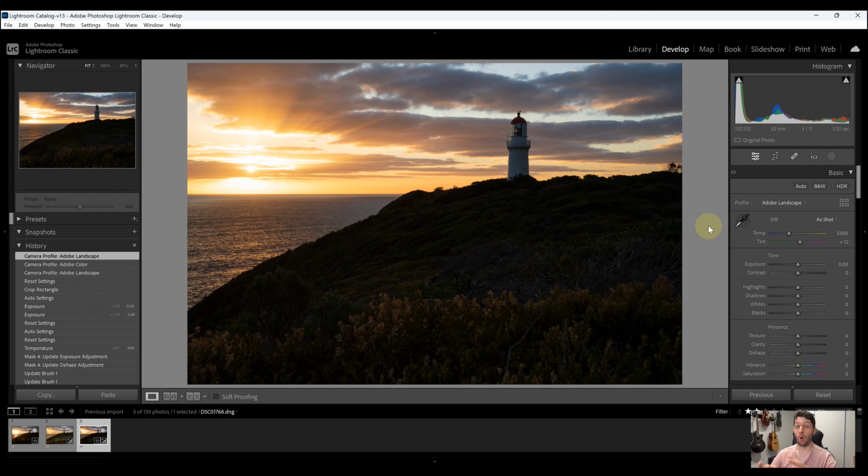With some images, it can overdo them and make things look a little bit too saturated, a little bit ugly. So in that case, I'll just use Adobe Color, the normal one. But for this one here, I think Adobe Landscape is pretty nice. So first thing I'm going to do with this one is lift the exposure slightly.